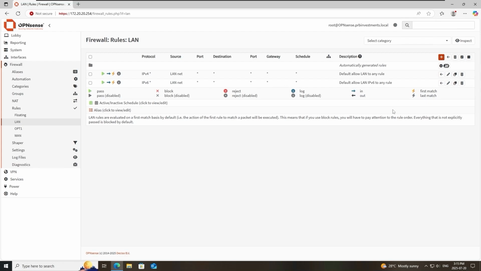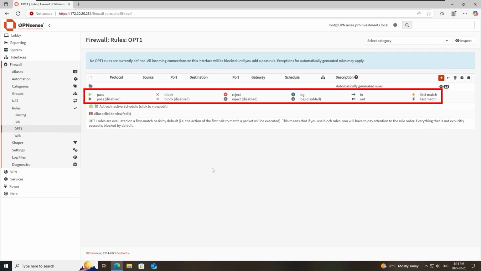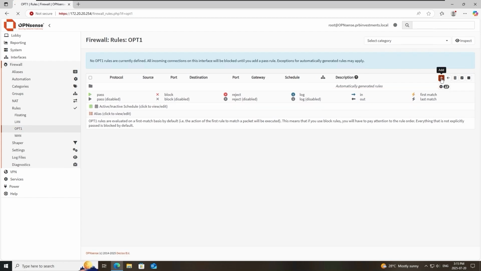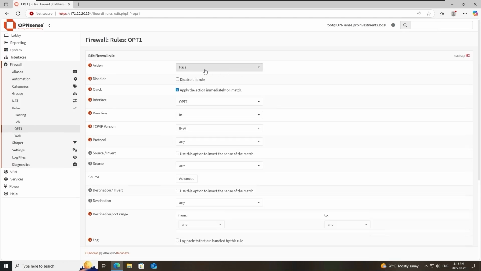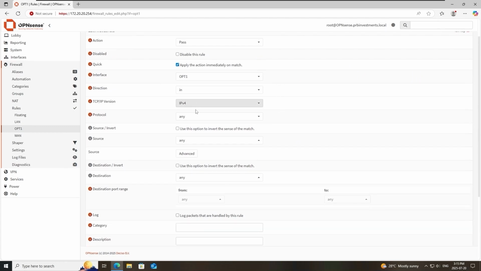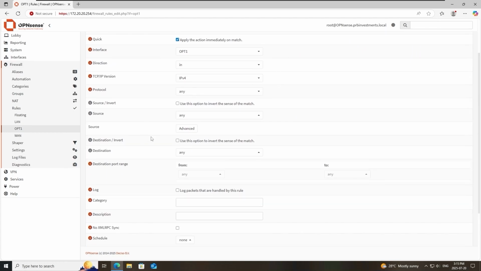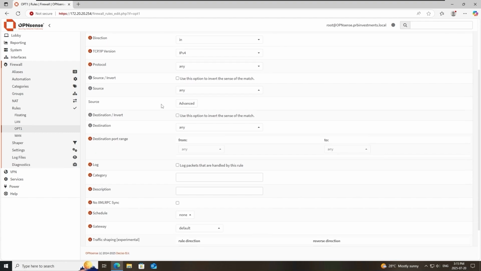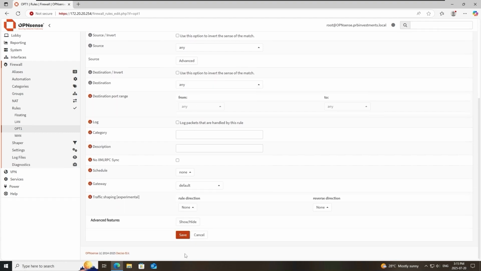And if I click on the Op1 interface, currently the only rules we have here are rules that deny all traffic. So we'll add a rule to pass all traffic. And here you can specify the destination, the source, or other configurations that you want if you want a more secure connection. For now, I will leave everything as default, and then I will hit save. And then I will hit apply changes.